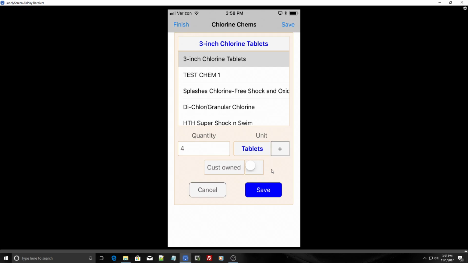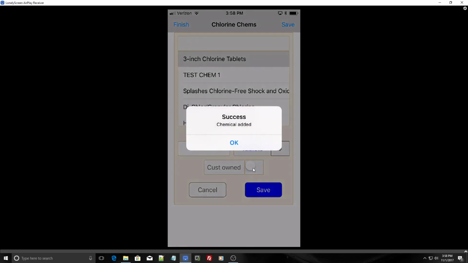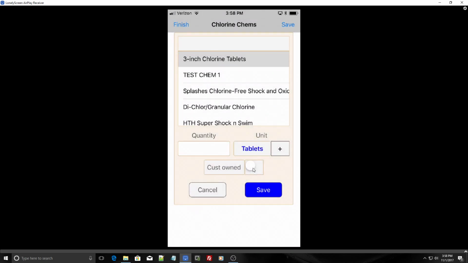So now the next thing is, did the customer give me these tablets? If the customer gave me these tablets, I need to press the customer owned button, which is right there. So when I do, it changes the color. Now, assuming that the customer did not give me these tablets and I'm using inventory off my truck, I'm going to turn that off, and I'm just going to tap the save button, and it tells me that my chemical has been added. Now I can add another chemical if I want.